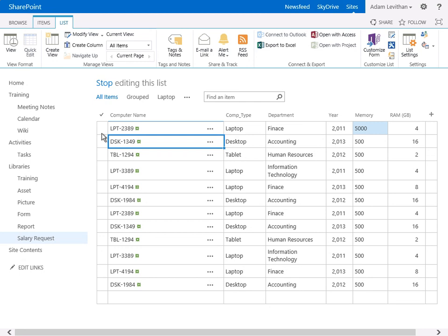So the quick edit is independent of any browser, allows you to multiply add, remove, delete, and update information, and is a really great tool if you're replacing and centralizing spreadsheet information into SharePoint.